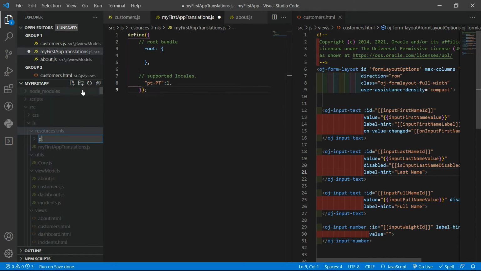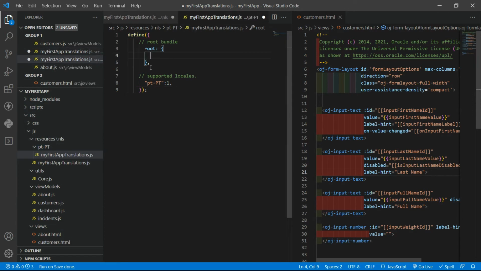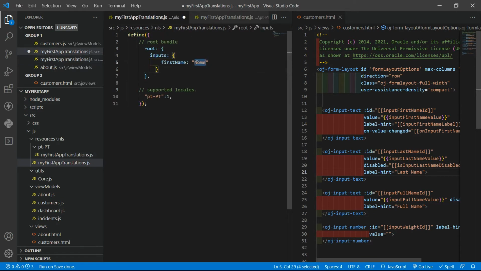I need to create a folder with the pt-pt name, and inside I will have the same JS file with the same name. Inside of it, it will not have the root property, so I can delete it, and it will not have the supported locales either. You'll have just the properties we need. Let's use the inputs here, and then first name, and the translation will be nom. We will have the same inside the root, but the translation will be in English, our root language, and it will be name.